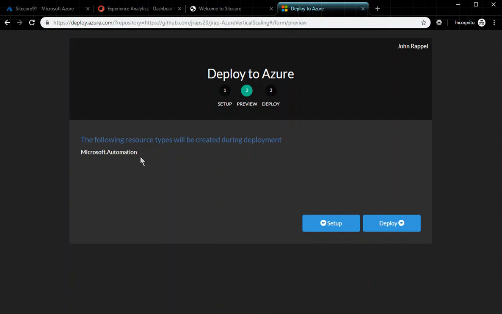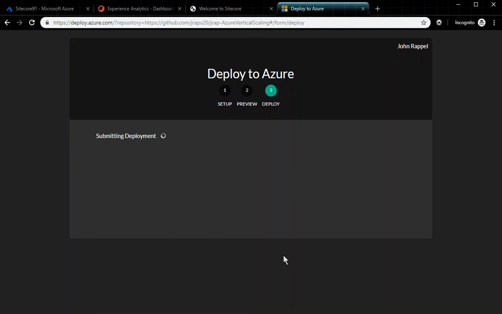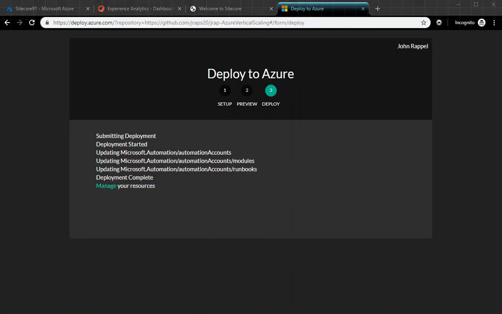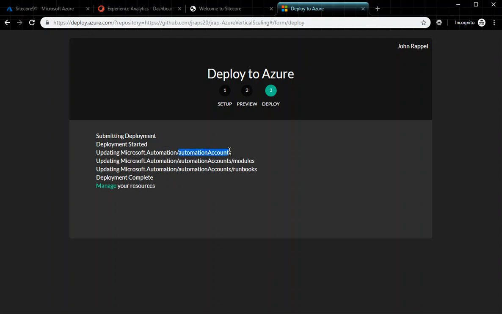It's also going to install runbooks and modules, but you'll see that in the next screen. So I'll hit deploy. I'll pause the video while that goes. And I just unpaused the video. This process took about 3 to 4 minutes. And as you can see, it created an automation account, a few modules, and a few runbooks. And then we can manage our resources.